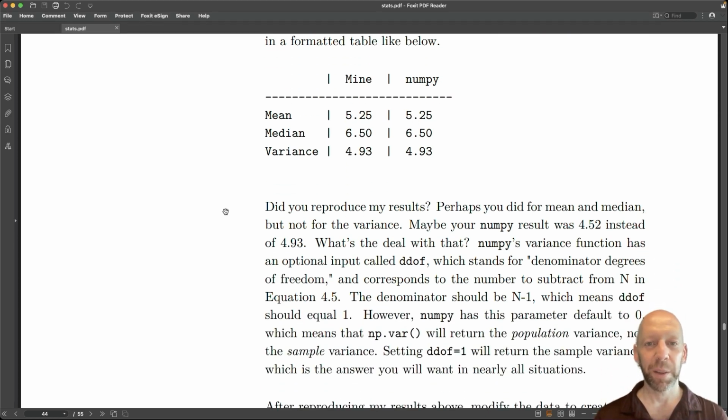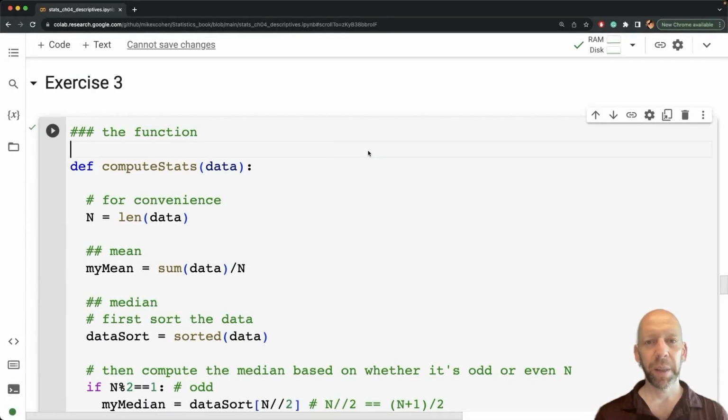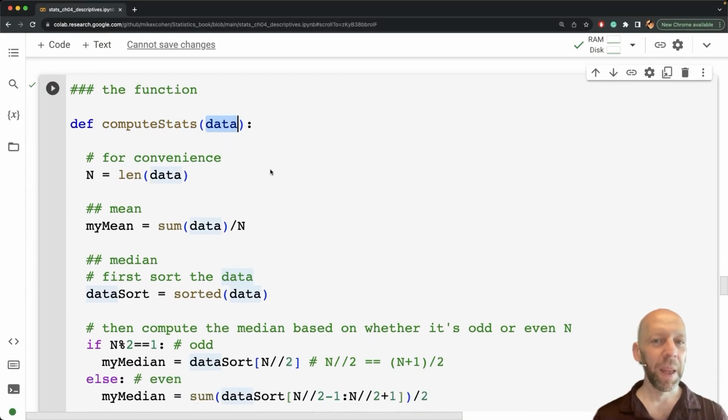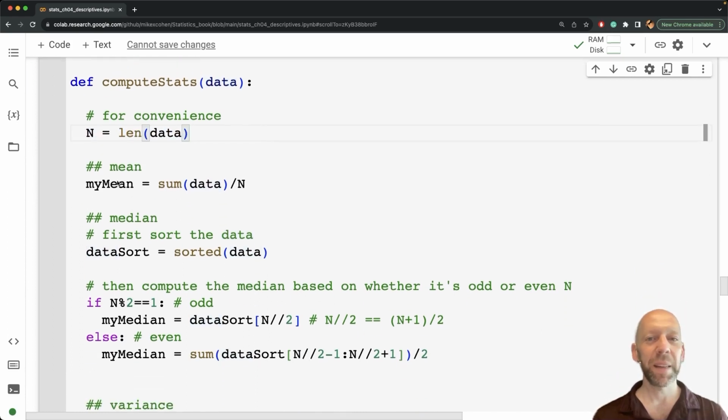Okay, so then there's more text that I have in here, but I'm going to first switch to Python and show you my code solution, and then I'll get back and talk about some of this stuff. So here is my Python function. I call this function compute stats. It inputs a variable that I here called data, and here's the number of elements in data, and the mean is very simple. We just sum and then divide by n.